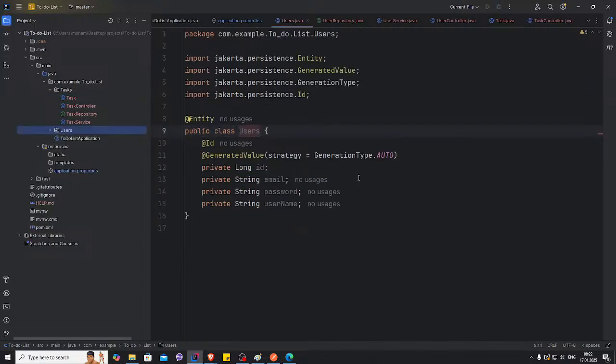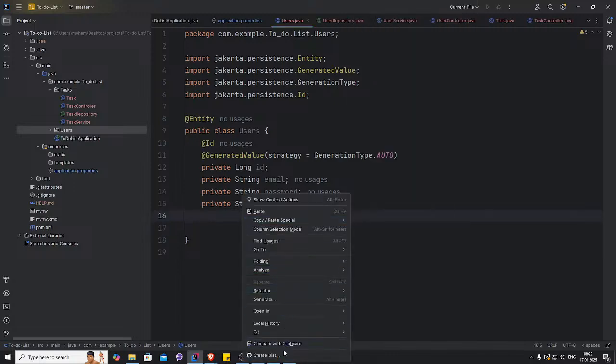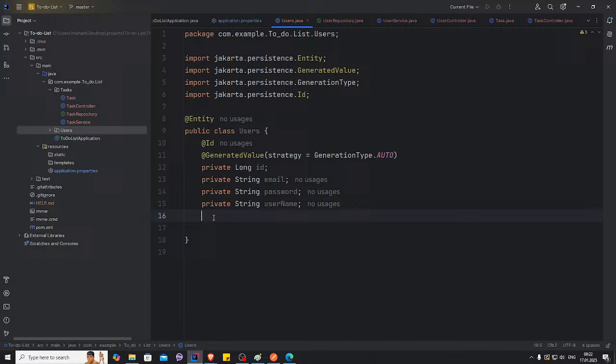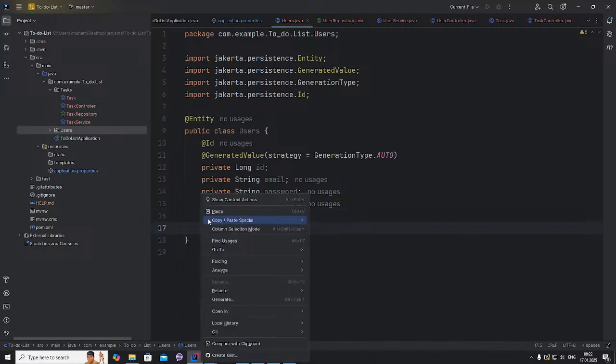Actually, let's do it in the user class here. I think it was from here. Create, just generate, Alt+Insert. Where is Insert? Nope. Okay. Anyways.